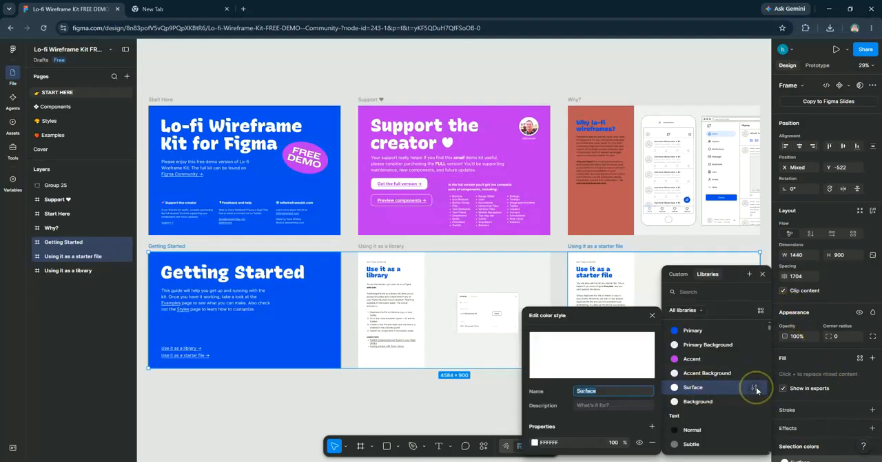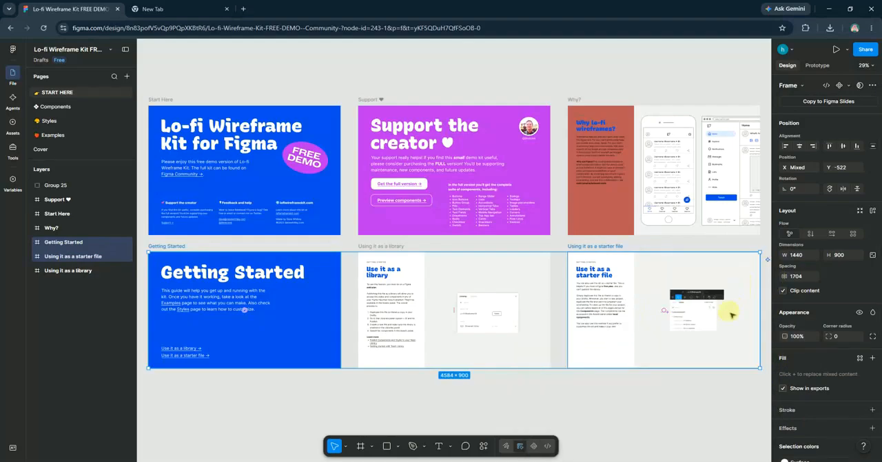Remember, if you ever want to revert to the default background color, you can remove the fill by clicking the minus icon next to the fill section. And that's it. You've successfully changed the background color in Figma.